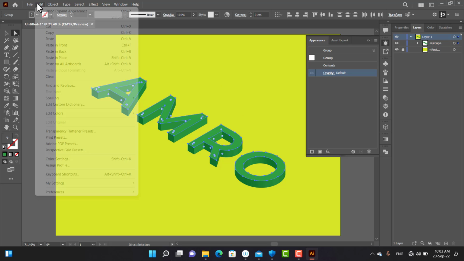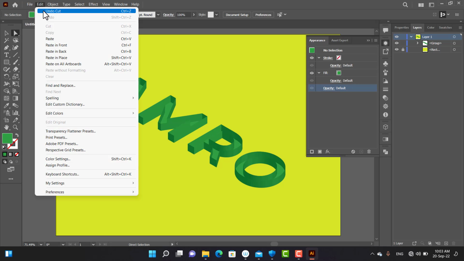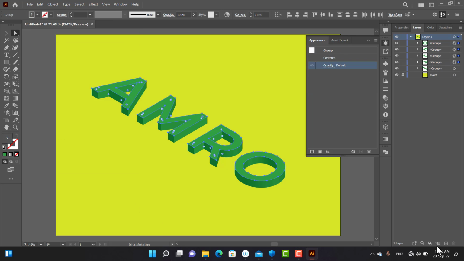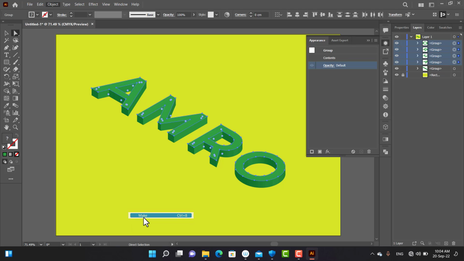Then go to edit, cut, edit, paste in front. Then now move to layers, choose the letters that you just made, shift, and last letter was A. Then go to object, move to compound path, make.